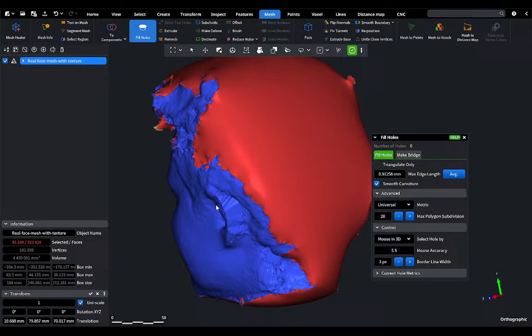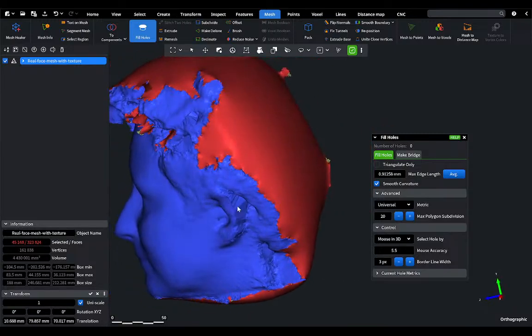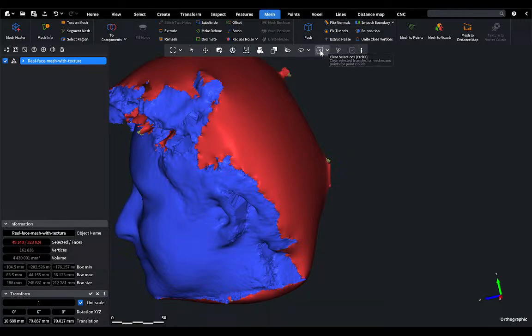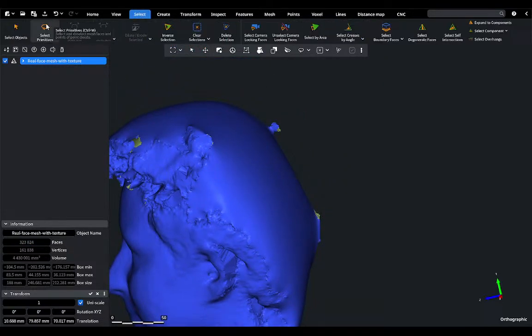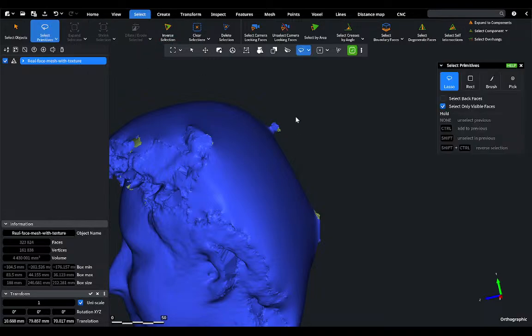And perfect, we have filled all of the holes that we had. But right now what I'm going to do is clear the selection. I don't need that selected. I can actually utilize the select primitive tools. I just want to select this part up here. You can see it. So I will just select this and delete the selection. And also this one, so like this. I will delete the selection.